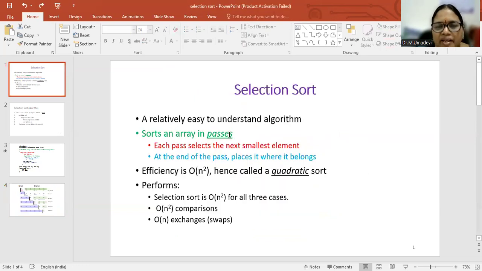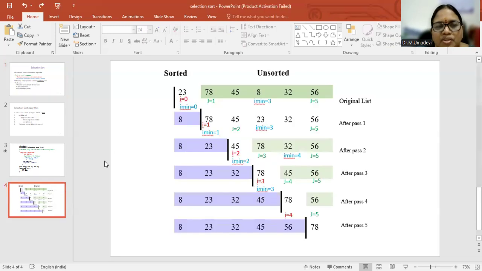It sorts an array in passes. In each pass, select the next smallest element. So here we have 6 elements. In the 6 elements, first you select and identify the first minimum element. Out of this, normally you can identify the minimum element. So here it should be in the first position. You have to swap. So in the next pass, for the second position, you select and identify the next minimum element. Next minimum element is 23. So you have to swap with the second position.